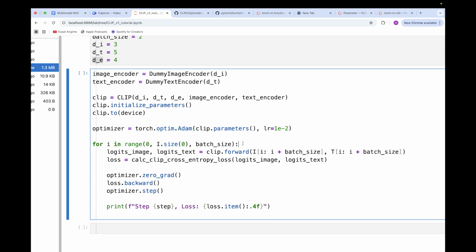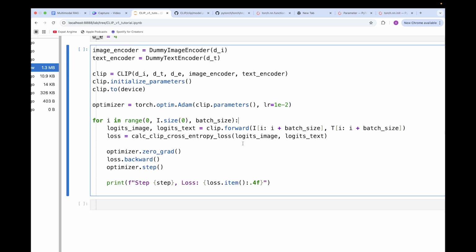And yeah, we then train the model batch by batch, and we just run CLIP's forward method, passing it a batch of images and text, and it returns logit image and logit text. We then pass these logits to the calculate CLIP cross-entropy loss function we are going to implement together.